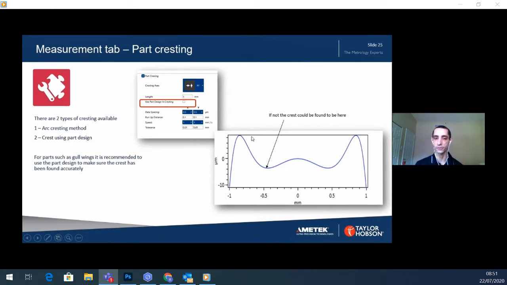We can prevent these false flags, or these false findings of crests, by using the part design in the cresting. So as we take a crest measurement, it'll compare it back to the optical prescription and determine where the true crest of the part is. And this helps align optics such as gold ones much more accurately.